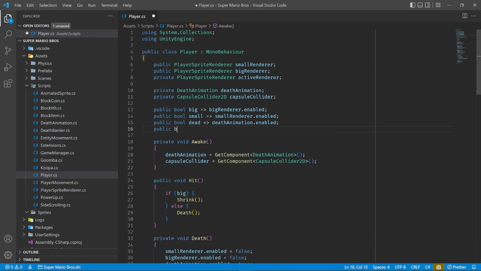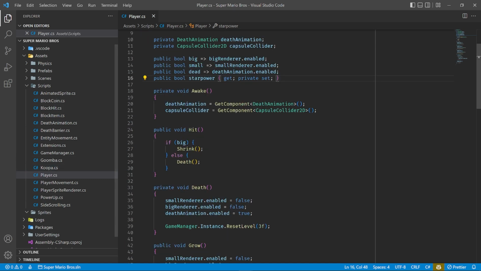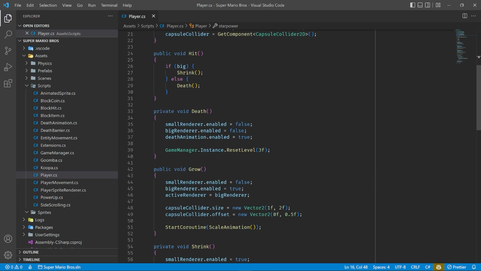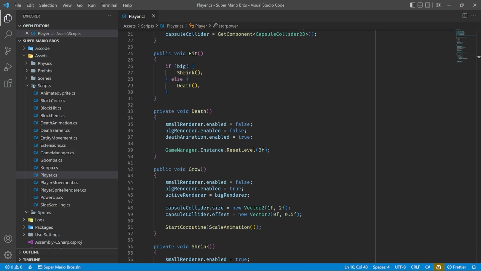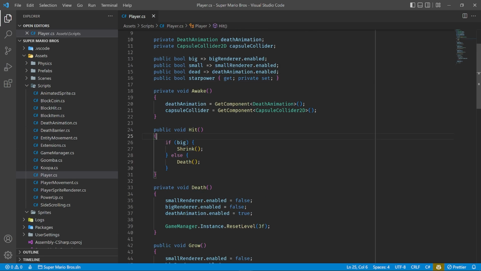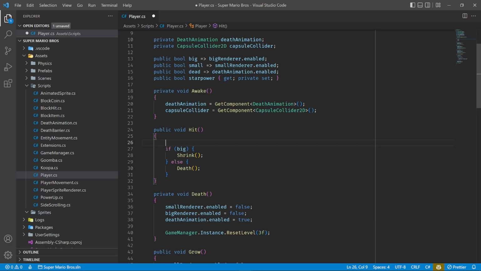We'll add a public Boolean starpower here. Oops, make sure it's lowercase. I'm going to make this a public getter with a private setter. So we'll set this to true or false respectively to know when Mario is in his Starpower mode. And then from there, we will use that when we get hit to know, well, if Mario is in Starpower mode, he doesn't actually get hit. He actually will hit the other enemies.